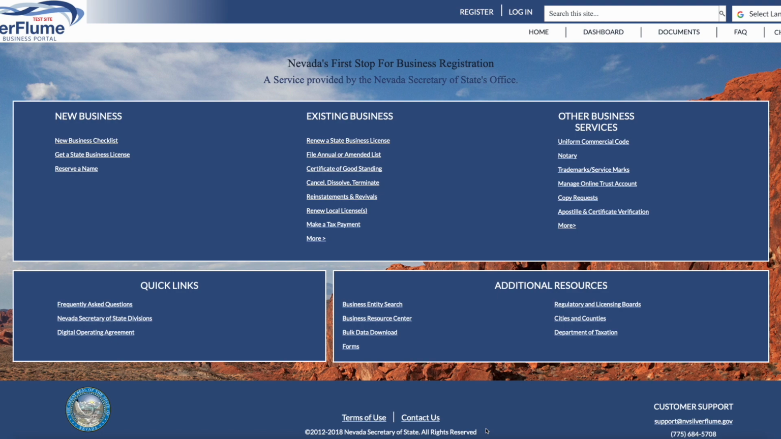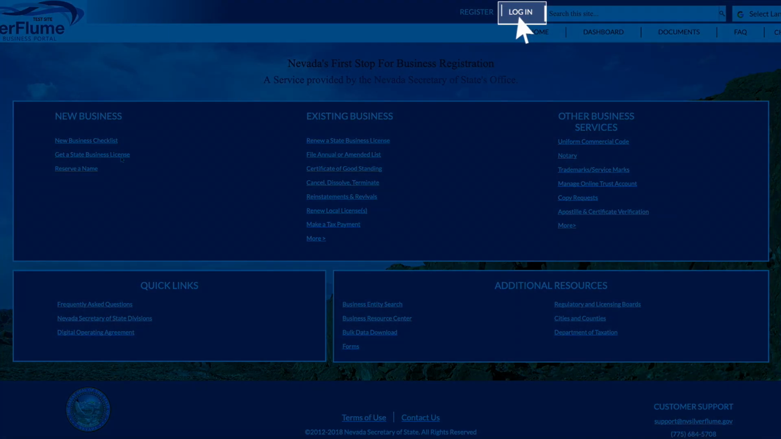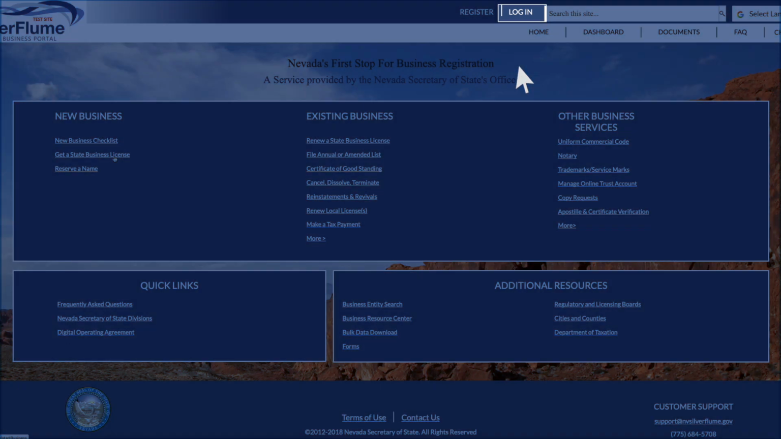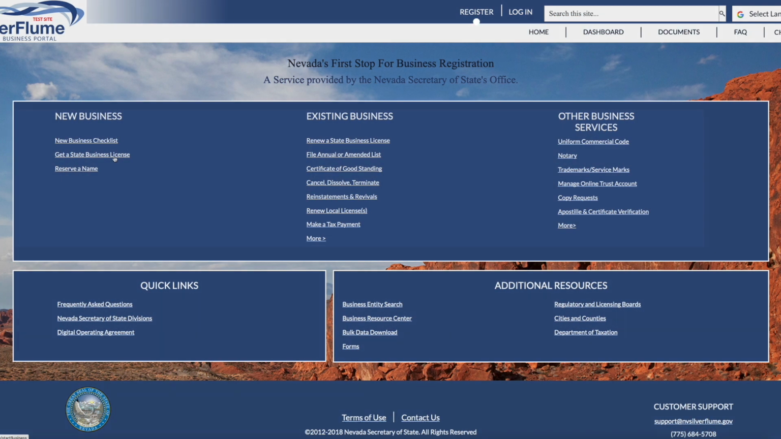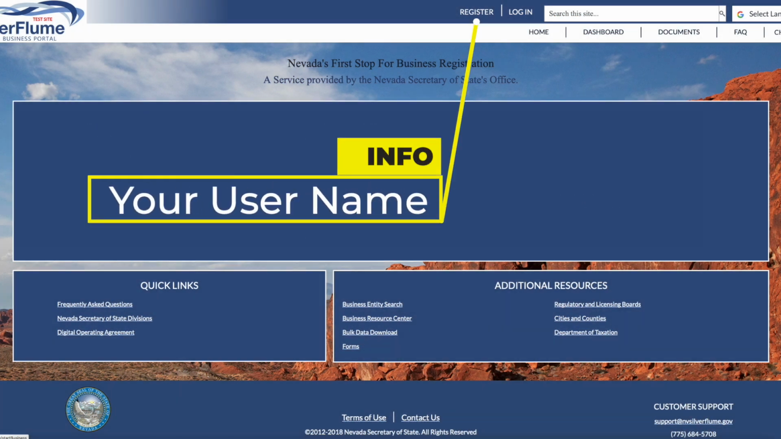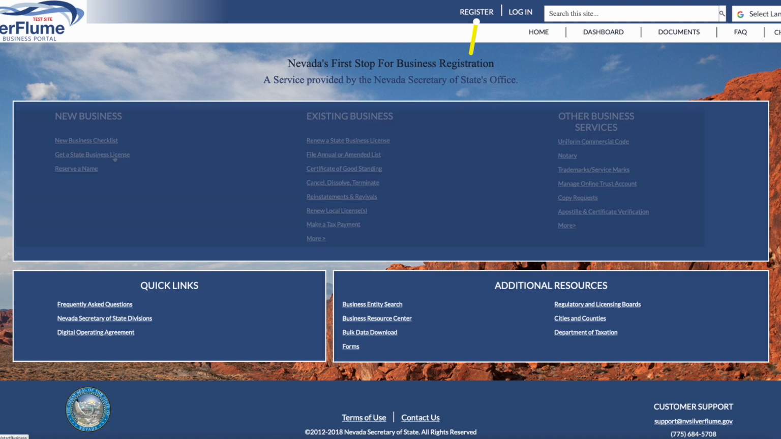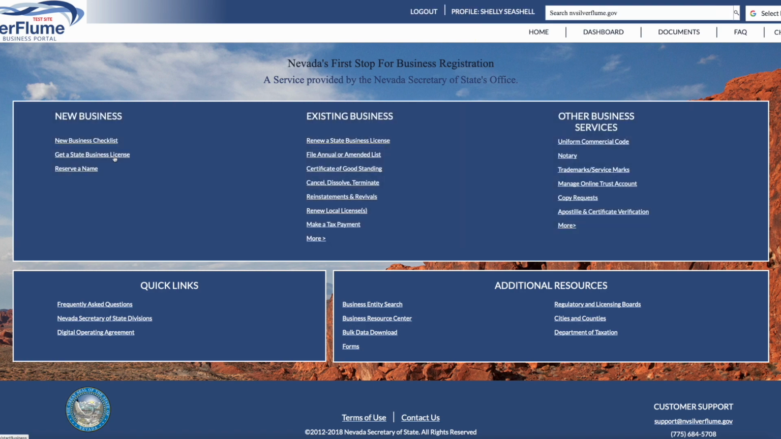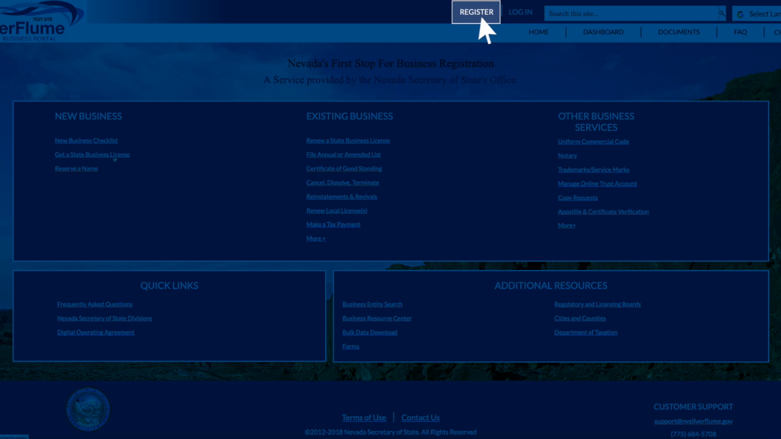Please ensure you are logged in. This can be accomplished by clicking the Login button at the top right-hand corner of the screen. Once you are logged in, the Business Portal will present the username. If you do not have a profile, please utilize the Register button at the top right-hand corner of the screen.